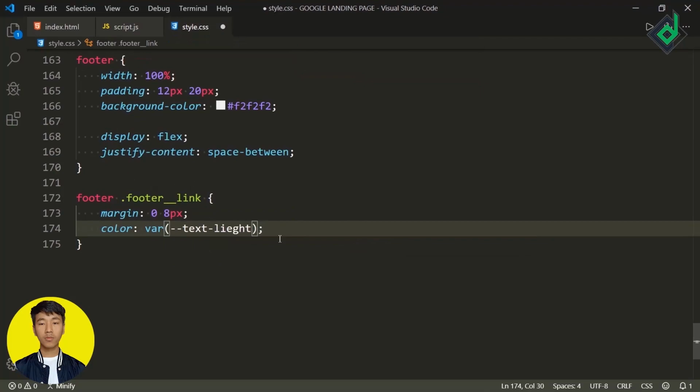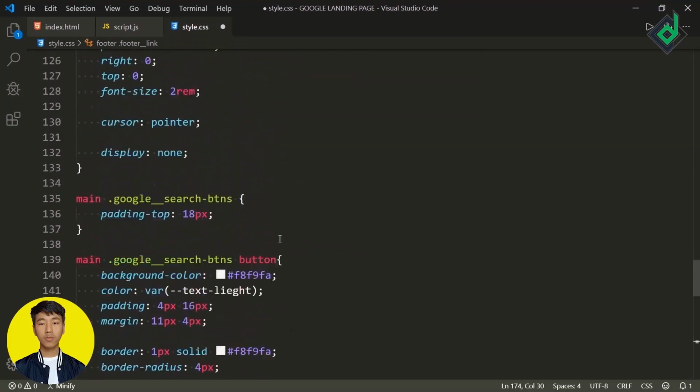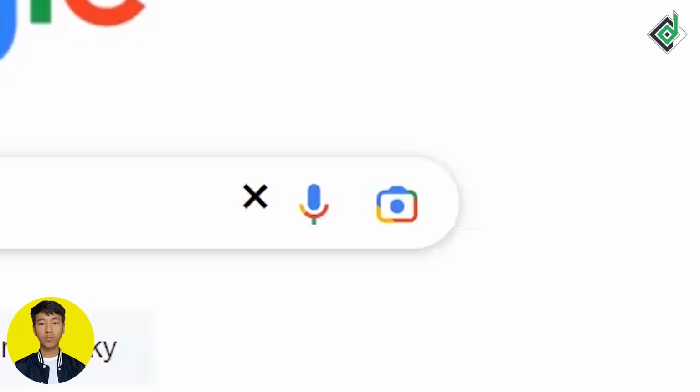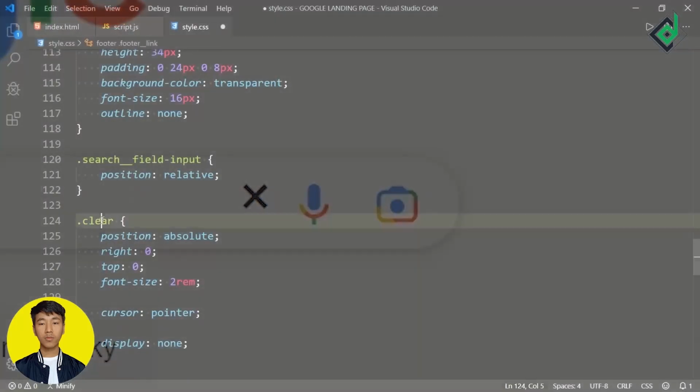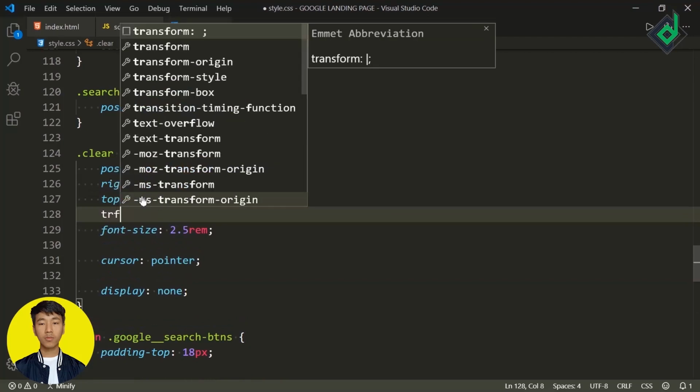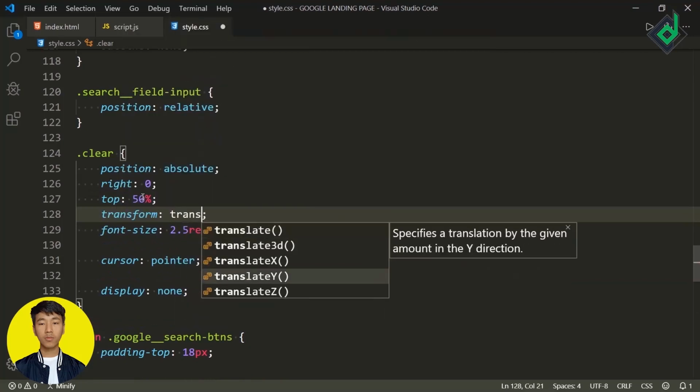Also, if you have noticed, the size of the cross icon is a bit small, and the position is not exactly at the center. So I think we have to change that. For the class clear, if you give font-size 2.5rem, and also let's change the top value to 50%, and let's give transform translateY to -50%.